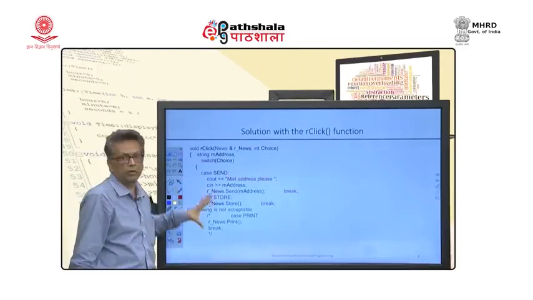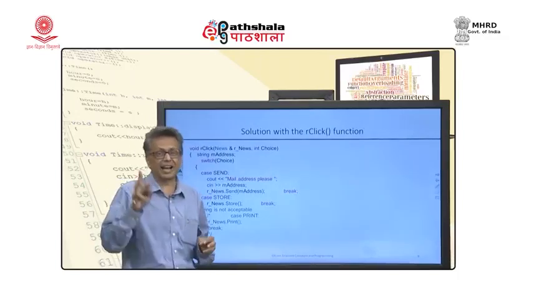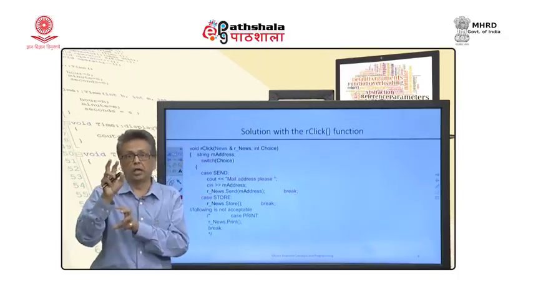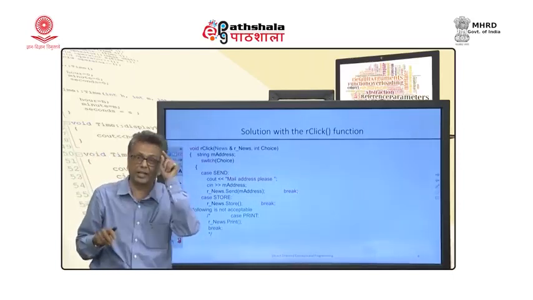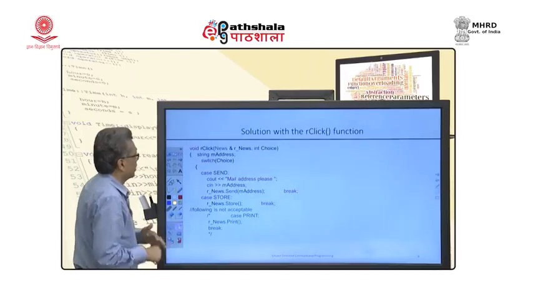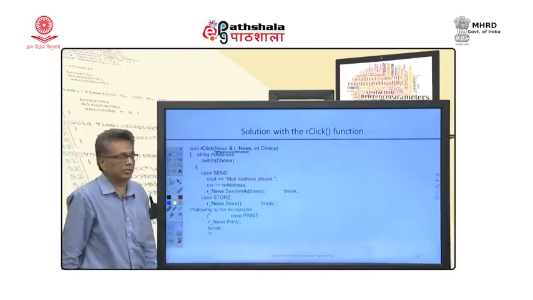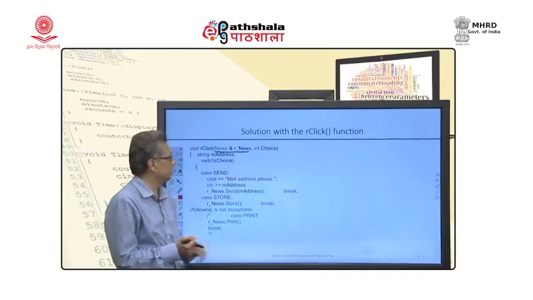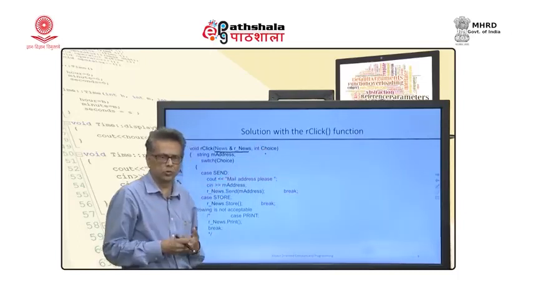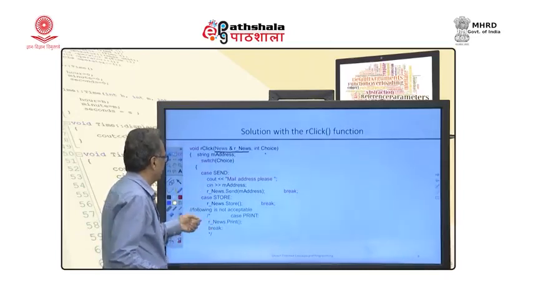Now, this is the function of our focus. We need to understand this is a right click function. Whenever, as I said, a user right clicks on a news item, some information is displayed based on the type of that item. The input is a reference to a news item. R news is a reference to a news item, and here is the choice that a user chooses.